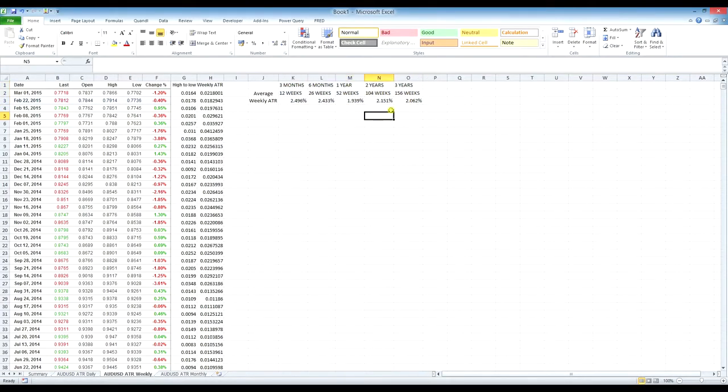So again, we can draw quite similar conclusions to that which we drew with the daily ATR values. So basically, we've seen a volatility increase in the last 6 months or so in this asset, so the Aussie dollar US dollar currency pair. You can see that in the last 3 years, the average weekly ATR is around 2%. That's increased to around 2.5 in recent times.